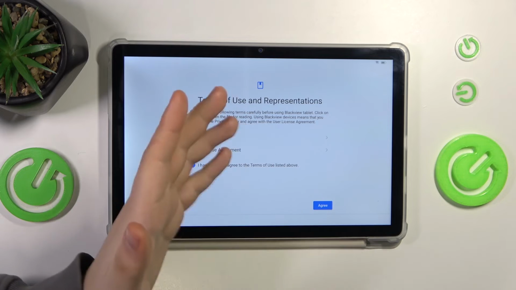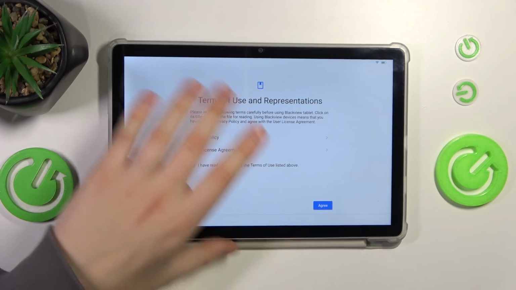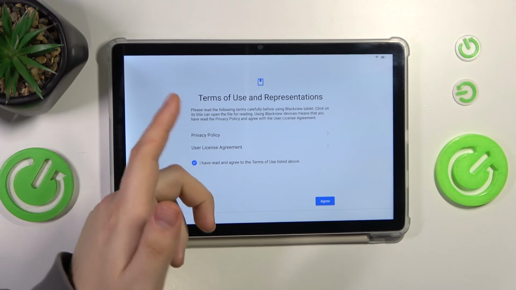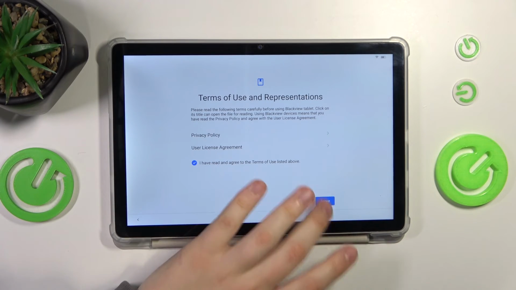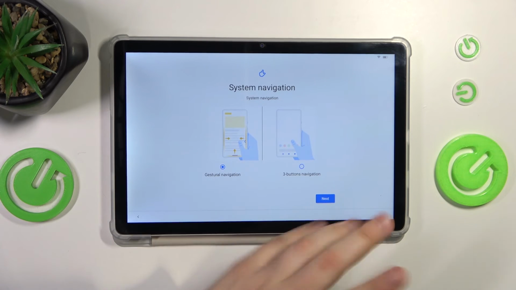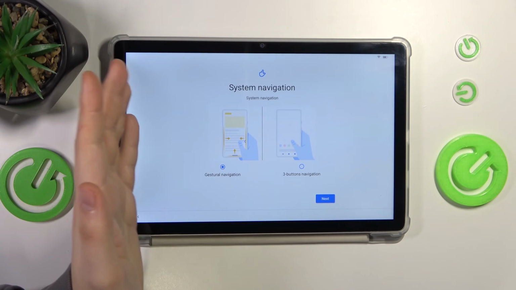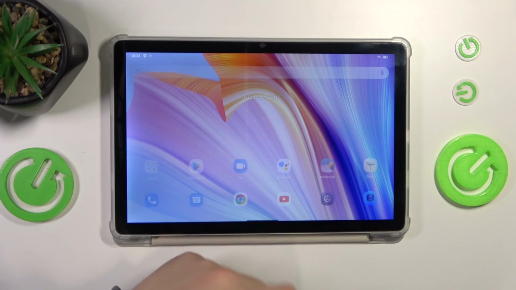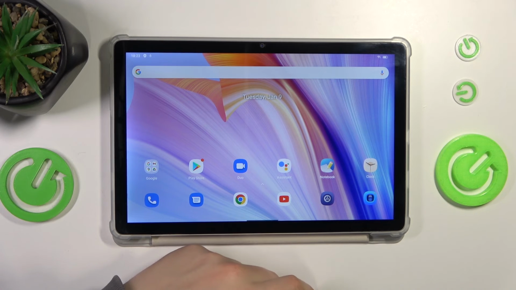Here, read and then accept the terms of use and privacy policy, as well as user license agreement. Select what system navigation type you would like to have. The choices are the gestural and three button navigations. And that will be it. The system has been set up successfully, and you can now begin using your precious BLACKVIEW Tab 12 Pro.